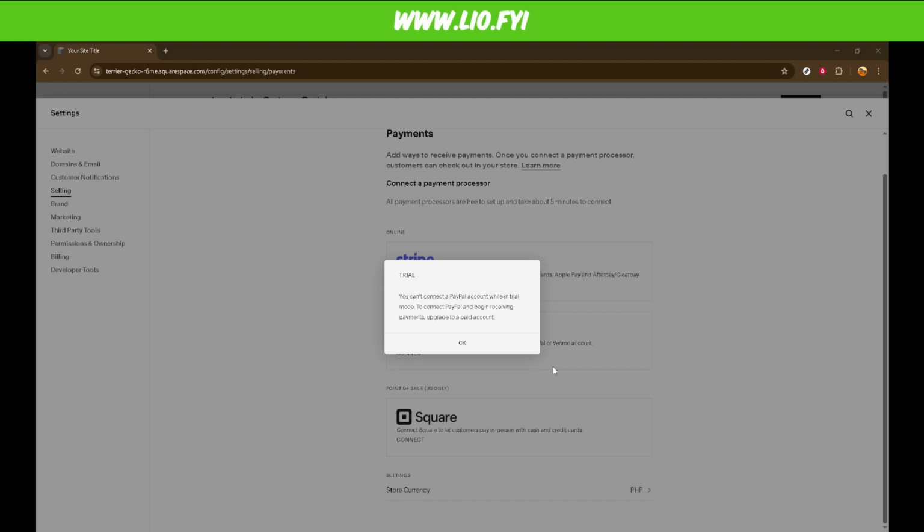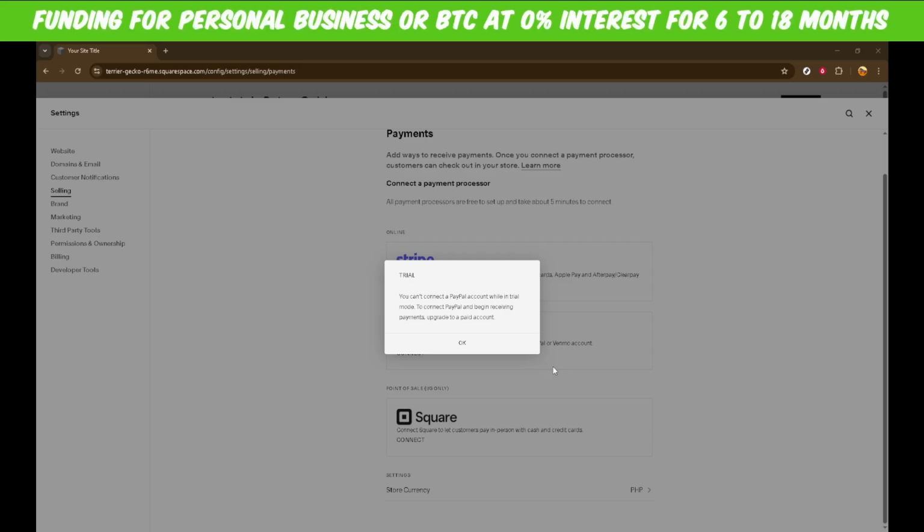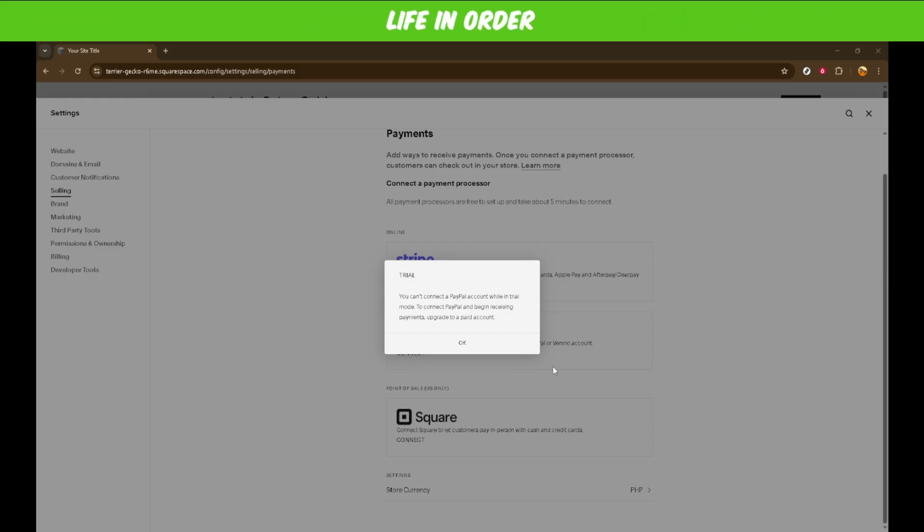And there you have it, your Squarespace store now supports PayPal, offering your customers more ways to pay and thereby enhancing your business's reach and reliability. If you run into any issues or need further customization, don't hesitate to consult Squarespace's online support documentation or reach out to their support team who are always ready to assist.